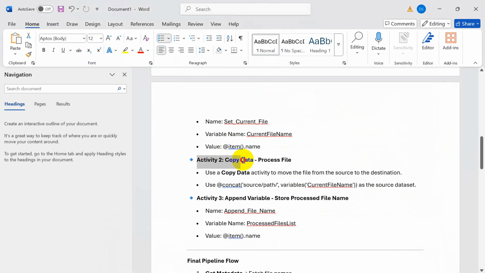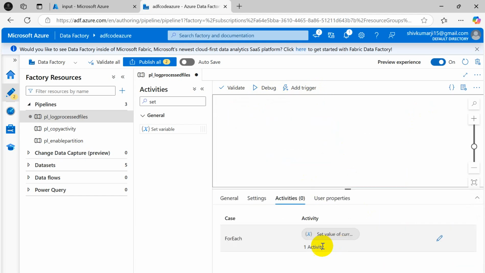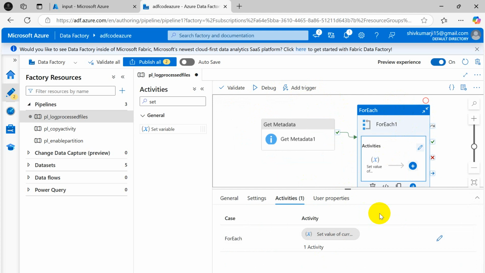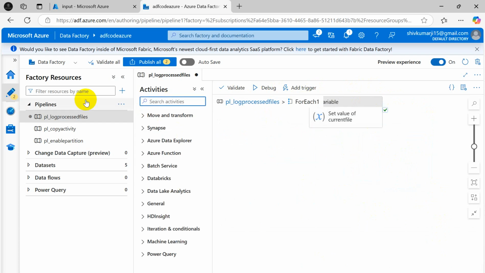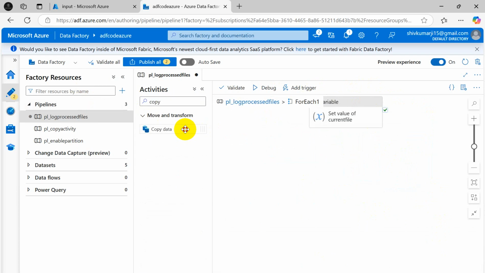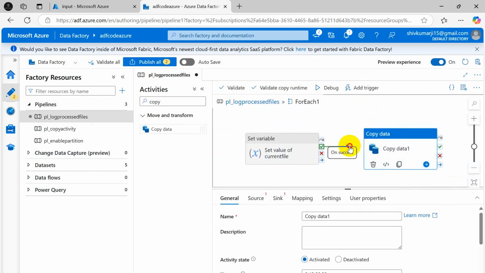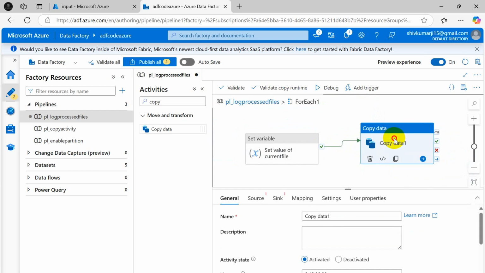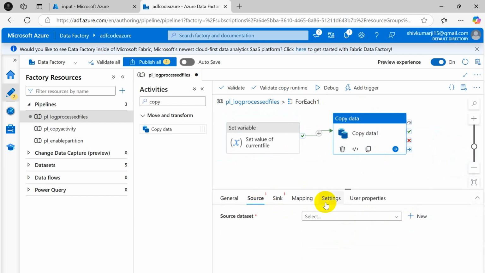Then what is the next activity? The next activity is the copy activity. How can you add the activity? You can add the activity here. Once again you click on this for each loop, and after set variable you will use copy activity. You can just link this copy activity after set variable.